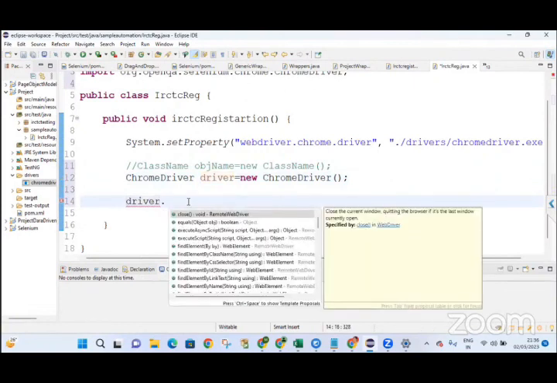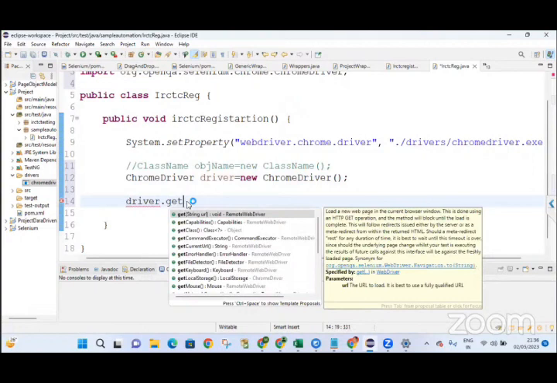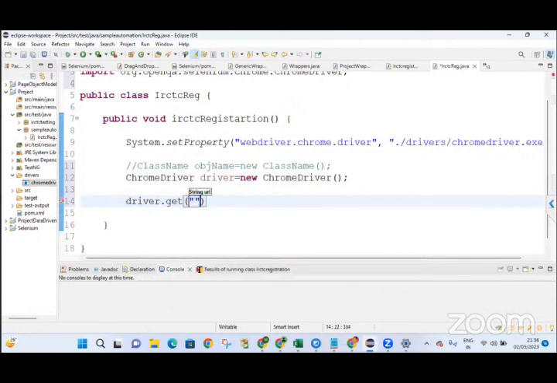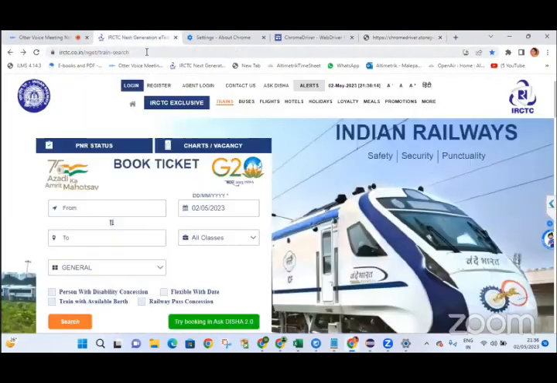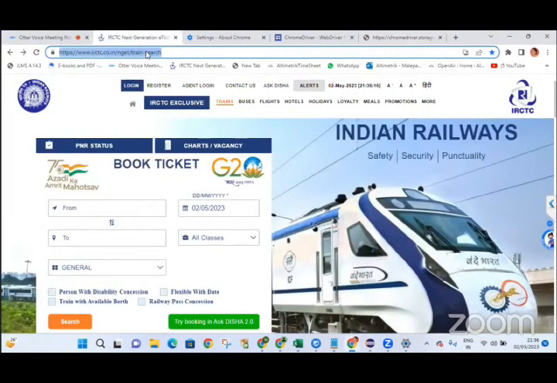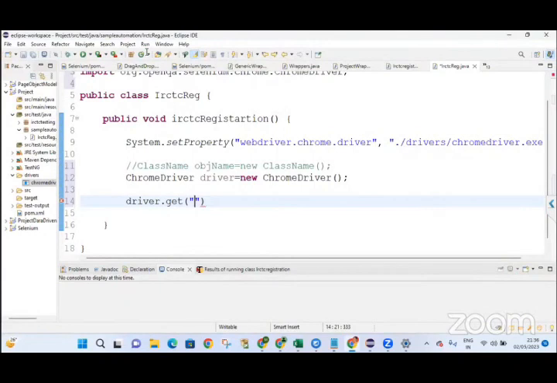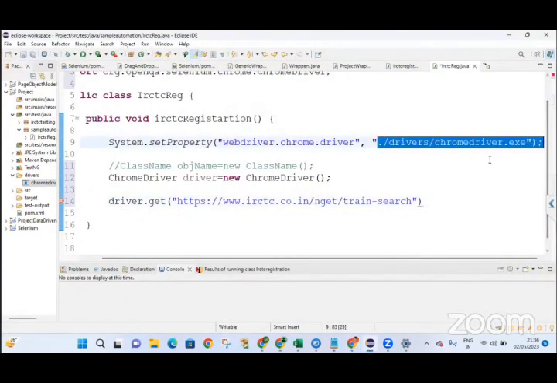First things first, we have to launch the browser. So we use get as a method, and then we'll provide the URL. Copy this. This is the browser, and this is the path where we want to launch our application. This is the application URL.